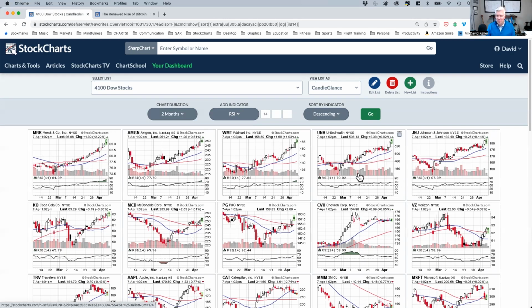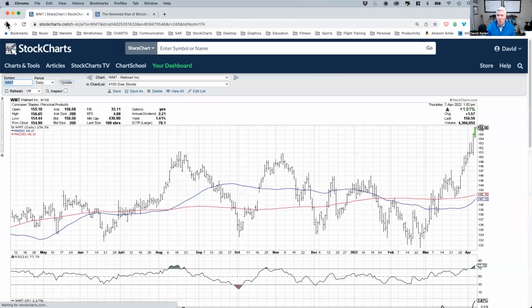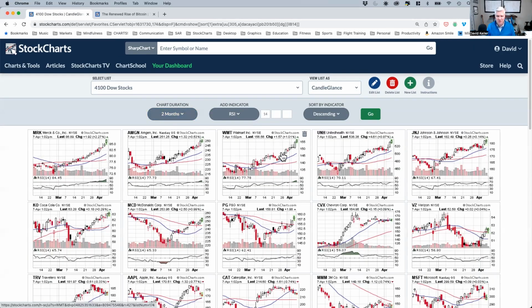And those first four are the only ones that are overbought. Johnson & Johnson is the next one. So 3 out of the 4 overbought names are in healthcare. One consumer staples name, Walmart, right there, which is overbought as well.